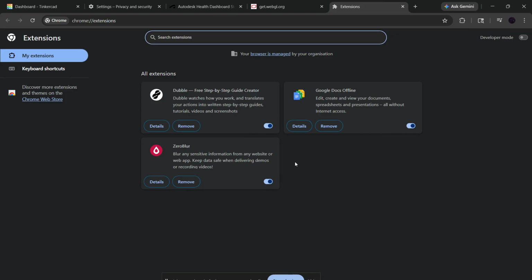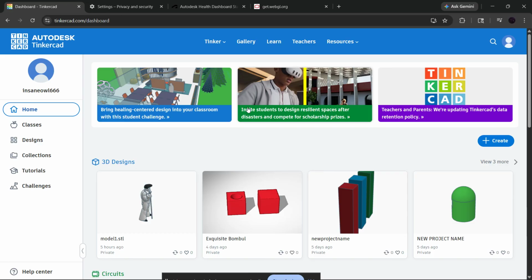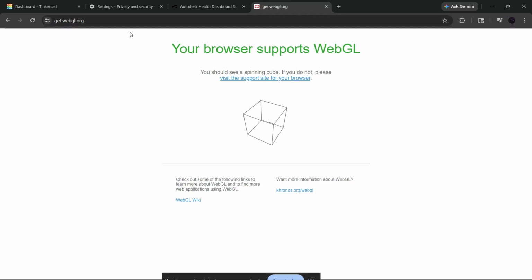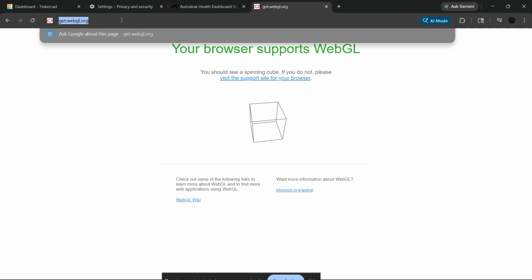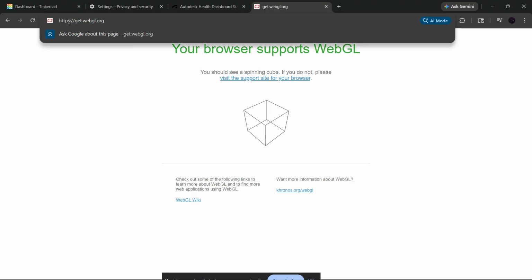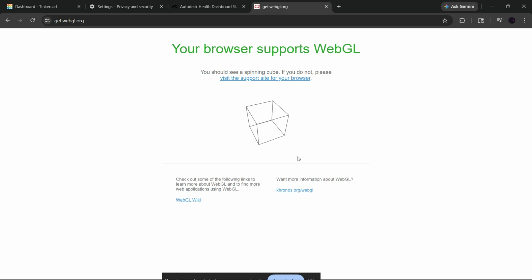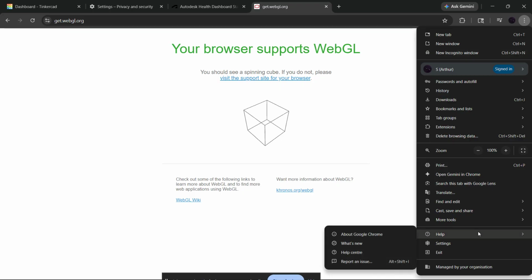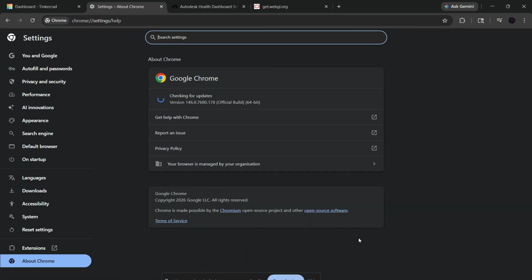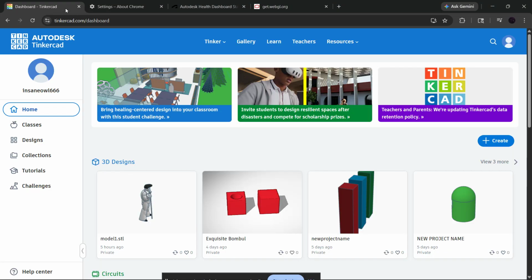After that, it's a good idea to check your graphics support and update Chrome. Tinkercad relies on WebGL, which is the browser technology that helps render 3D content. You can test this by going to get.webgl.org. If you don't see a spinning cube, that means Chrome is having trouble using WebGL properly, which can definitely break Tinkercad. Also make sure Chrome itself is fully updated. Click the three dots, go to Help, and then select About Google Chrome. Chrome will automatically check for updates and install the latest version if needed. Updating the browser can fix compatibility issues, rendering bugs, and security problems that may affect Tinkercad.